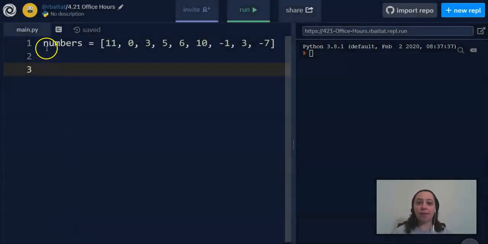So here I have a list. I called the name of the list numbers, and I put equals and a bracket to make it a list. And I separate everything with commas. So let's do a review of a function we have not looked at in a while.